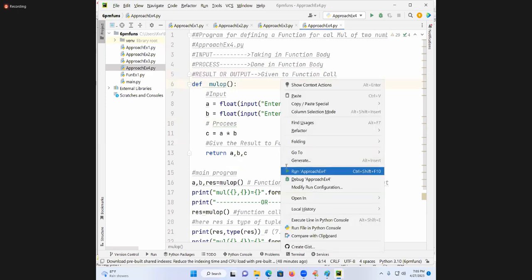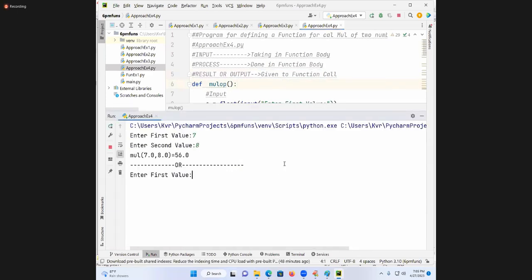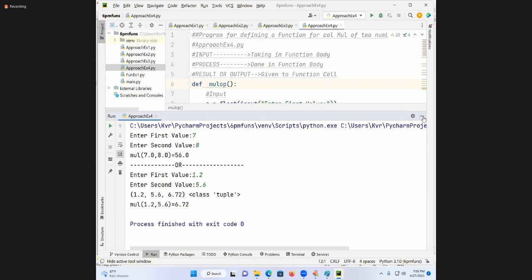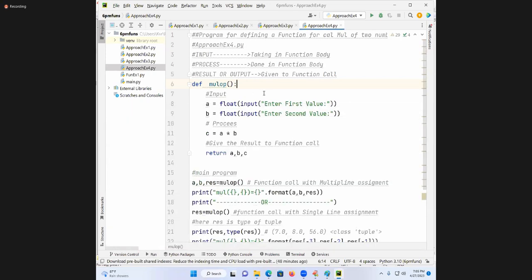So try to run this now. Last and final, 7 and 8. 1.2, 5.6. We got the result. How many approaches? 4. Will you remember? So any function is there, we can define the particular function in how many ways? 4 ways. Will you do this? Right.